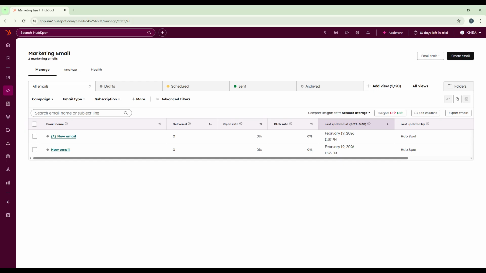If your goal is simply to clean up your dashboard after a test is complete, this method works perfectly. It keeps your email area organized and prevents confusion later when reviewing past campaigns. And just as a quick recap, go to Marketing, then Email, find your A/B test email, hover over the variation you want to remove, click Actions, then click Delete, and confirm.